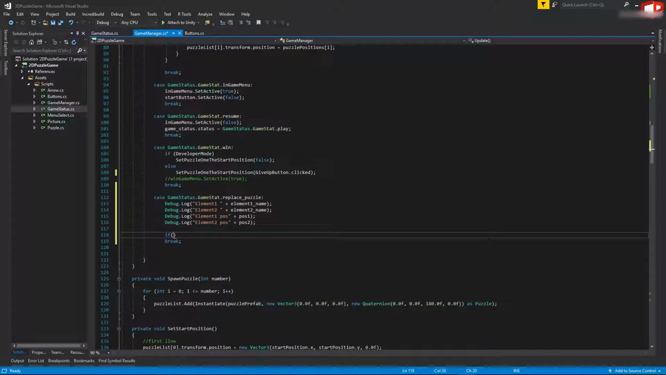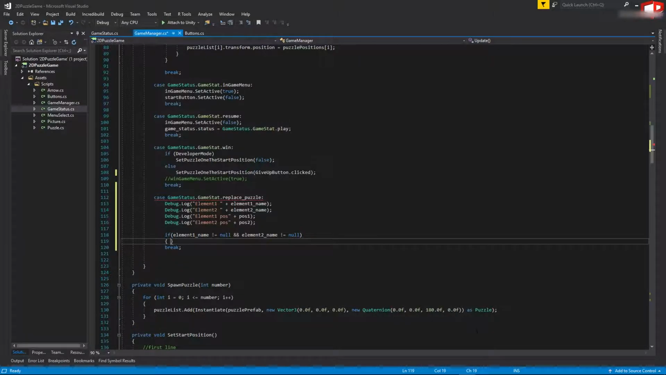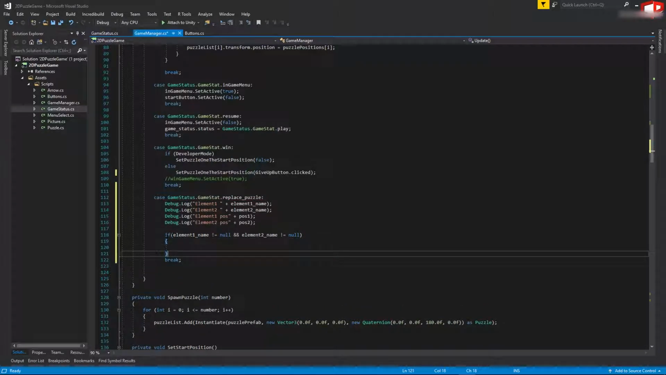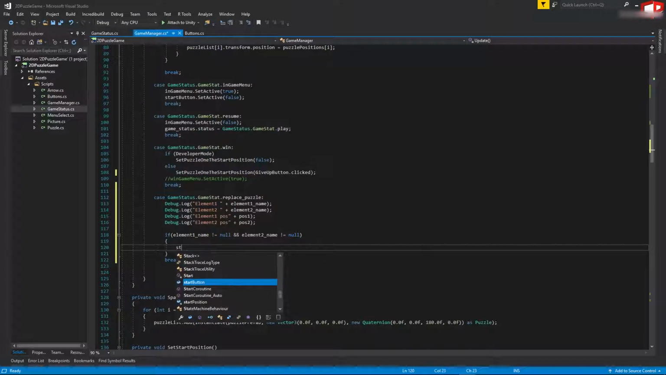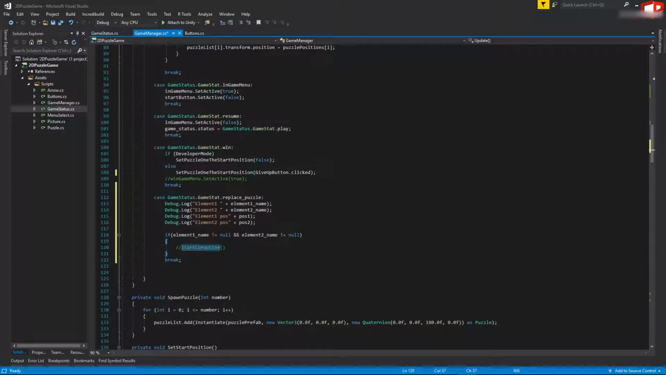If element 1 name is not equal to null, which means the element name has been set, and element 2 name is not equal to null, we are checking if both elements have names. Then what we want to do is start the coroutine. Start coroutine. But first of all, we need to create the function which returns IEnumerator, which we will pass inside the coroutine.